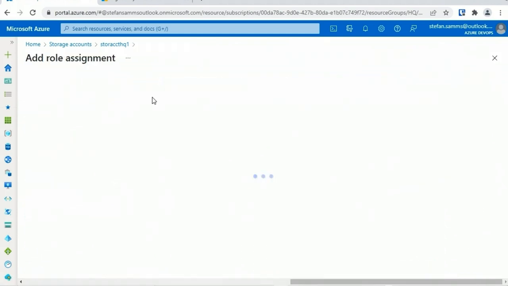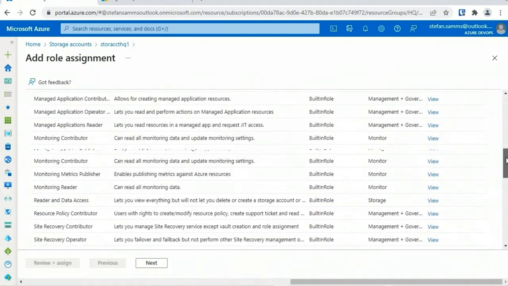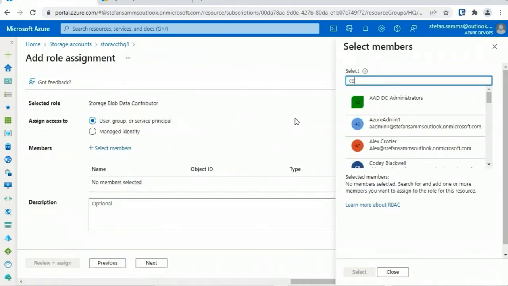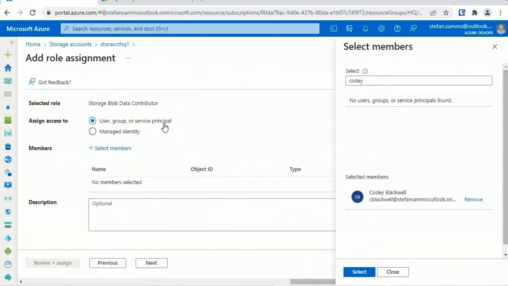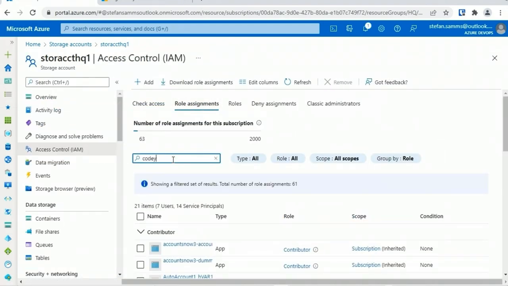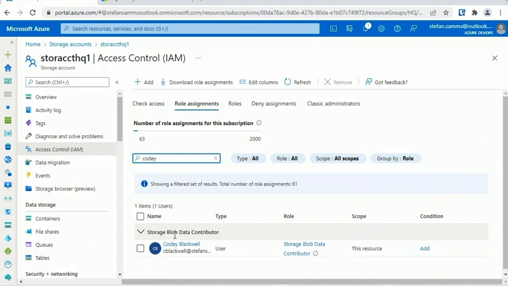I'm going to click add and add a role assignment. Now we have a number of roles here. The one I'm primarily interested in right now is the Storage Blob Data Contributor role, for full read and write access to blobs. I'll click next. I'm going to select members. Now, in our case, we've signed in with user Cody. So I'm going to add Cody Blackwell here to make sure he has those permissions. And I will just click review and assign. And now if I go to view my role assignments, I can filter, for example, by username. I'll put in Cody. And sure enough, Cody has the Storage Blob Data Contributor role.